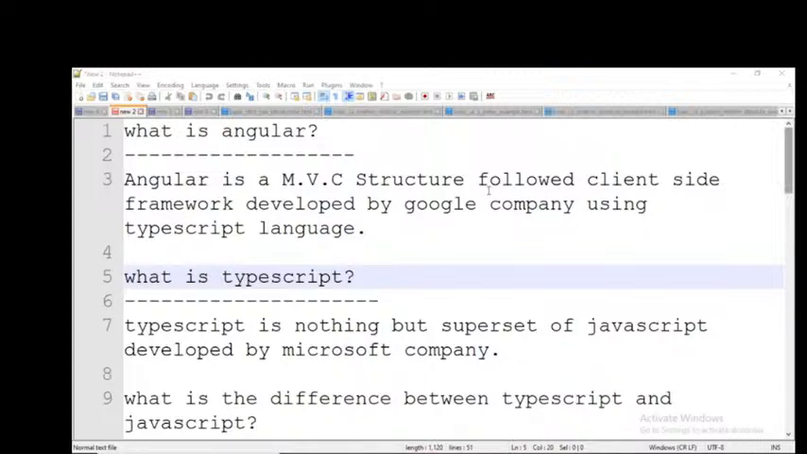Now coming to the introduction. What is Angular? Angular is an MVC structure followed client-side framework developed by Google company by using TypeScript language. I will explain the MVC structure a little bit later. Now coming to this client-side framework.